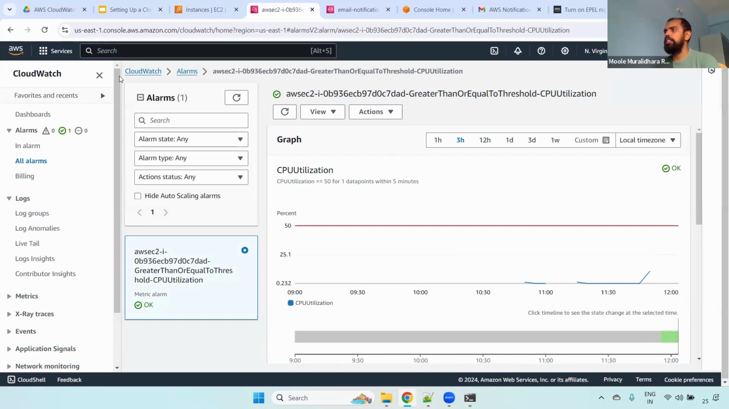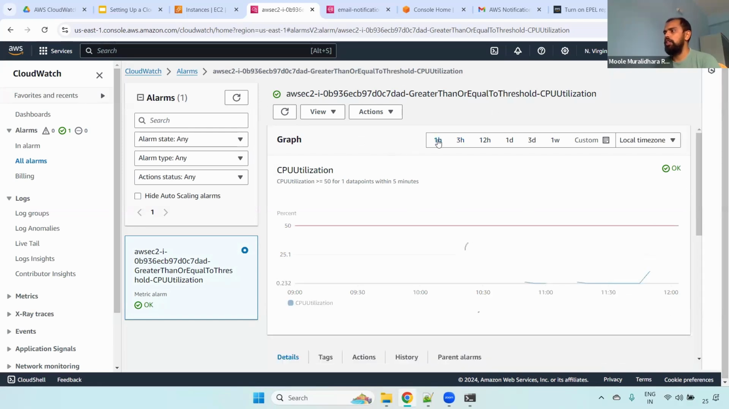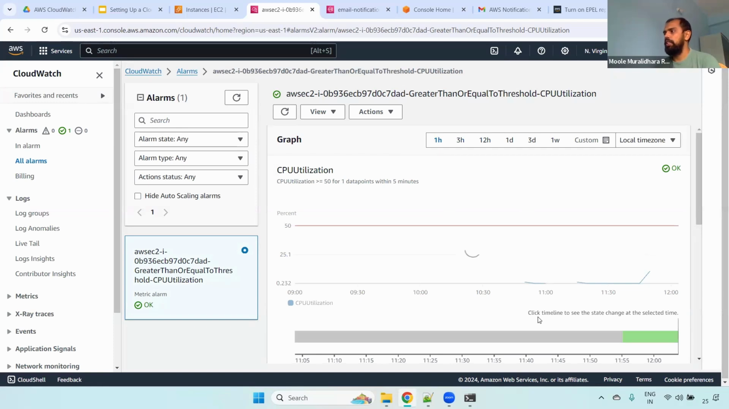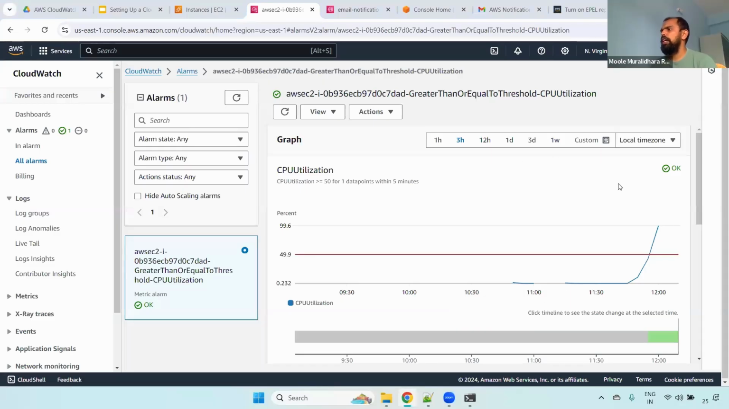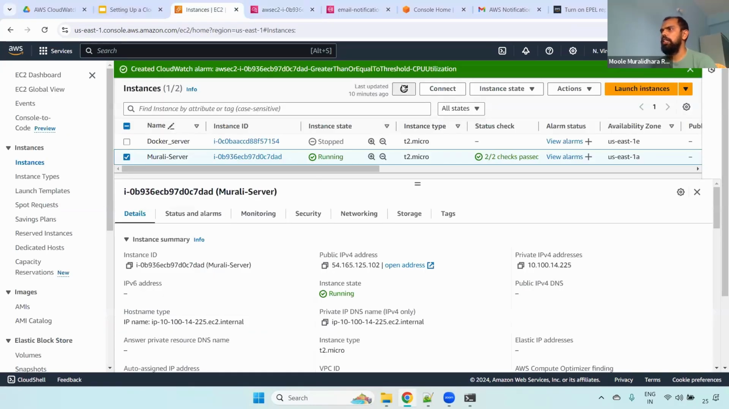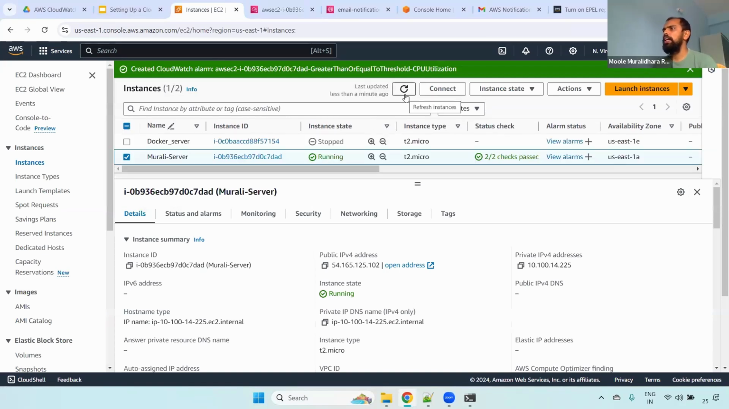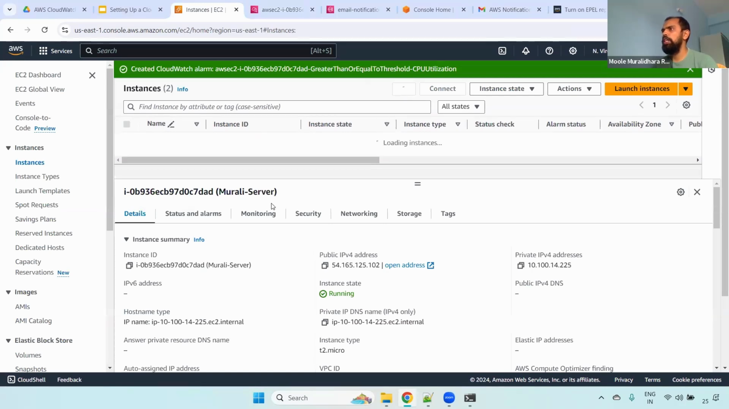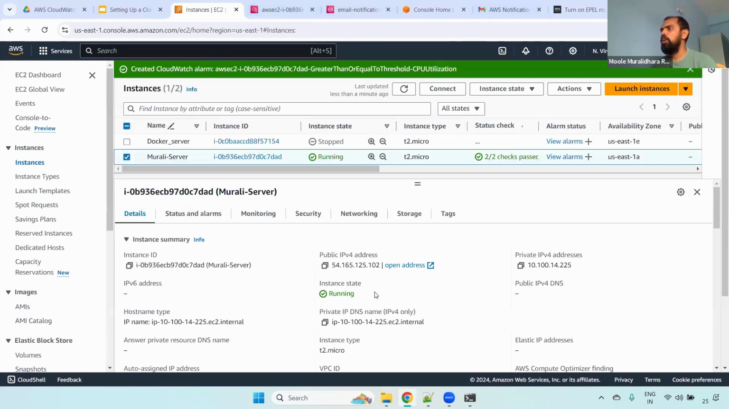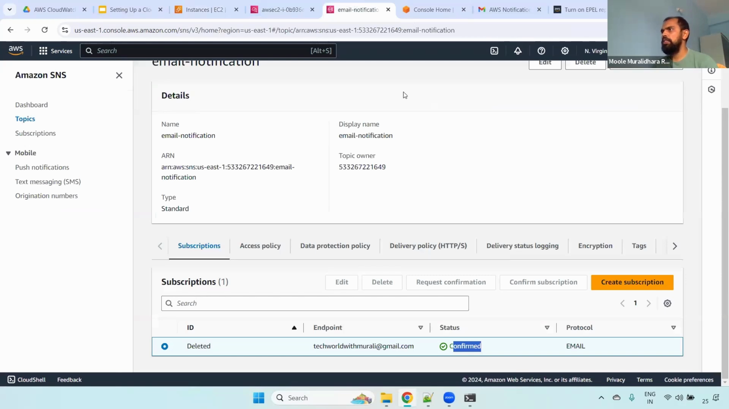Wait for a few more minutes. You have to wait for a couple of minutes. Now if you see here, it has reached more than 50% CPU utilization. Now go to the EC2 instance and refresh it here. Still it has not raised the alert. Usually it will raise the alert and it will stop the EC2 instance, and we also have to verify our mail as well. Give me 1 second.